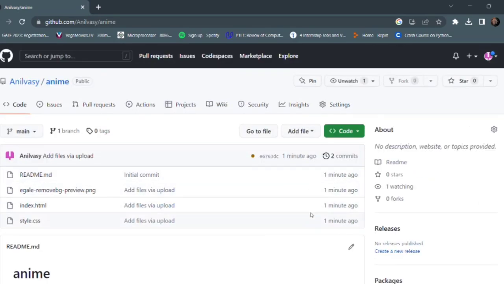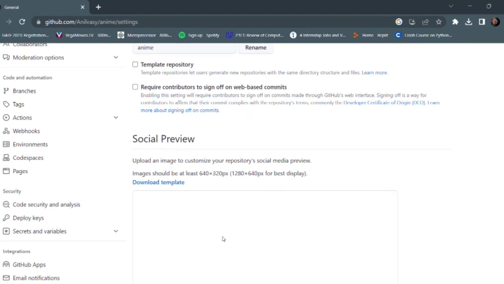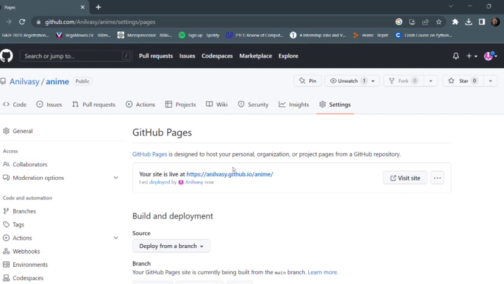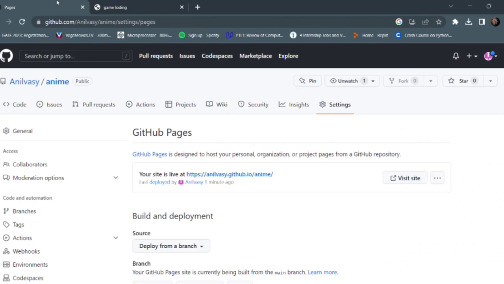Now let's see. Go to settings, go to pages. Now we get the link. Visit the site. It is working correctly. You can copy and paste it anywhere you want.